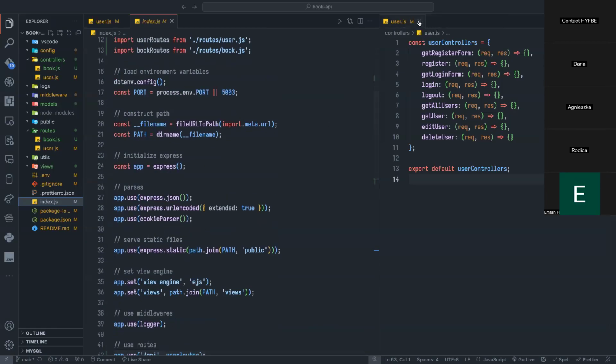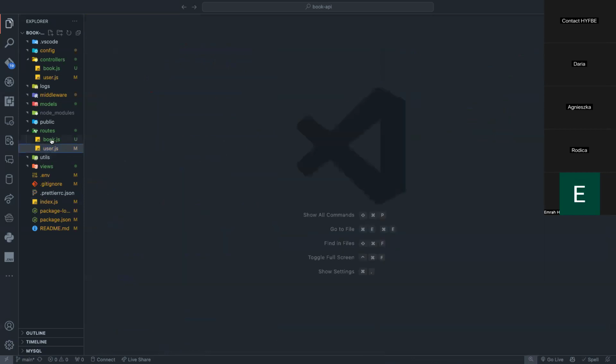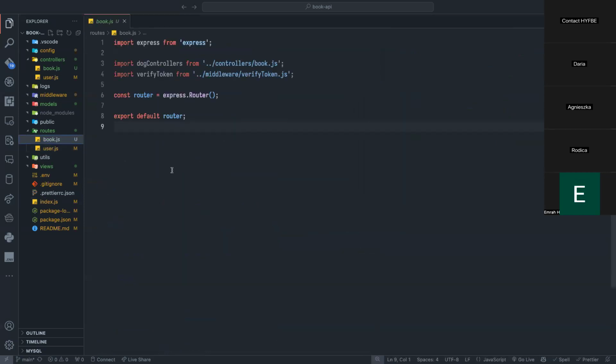Now what I'm going to do, I'm going to go to books and I will do the same. So I'm going to route books here. And in route books, I will need verify token in case. Why will I need verify token? If I would like to add a book or update a book, the user should be verified, so should be logged in. Yes. So to authorize the user, to make sure the user is authorized.